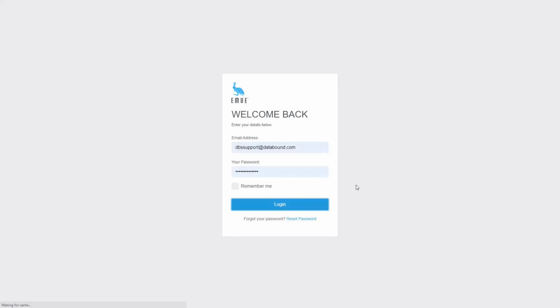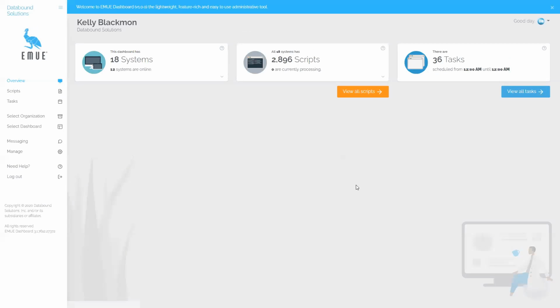And the first page we come to is the landing page that I had mentioned before. This is what you'll see the first time you come in. We're calling it the overview page. You'll see here that this is my dashboard, and it has 18 systems. 12 of them are online, and obviously 6 of them are off.